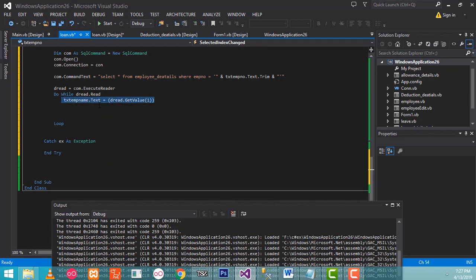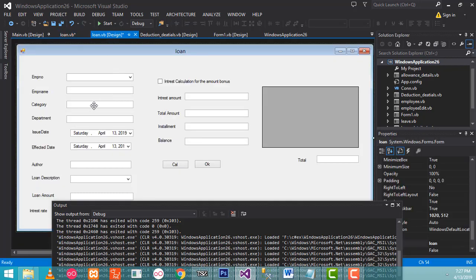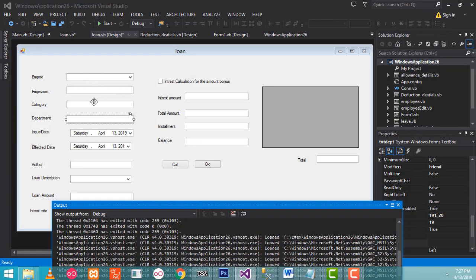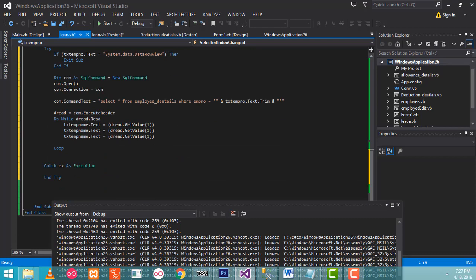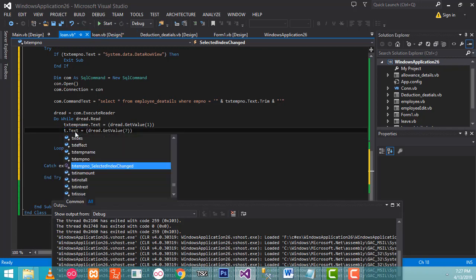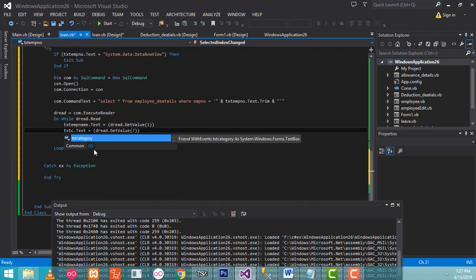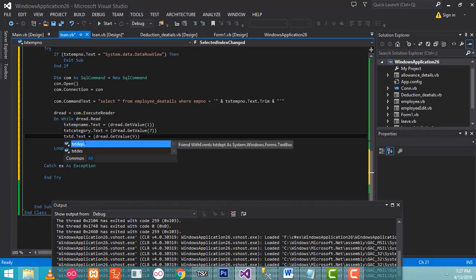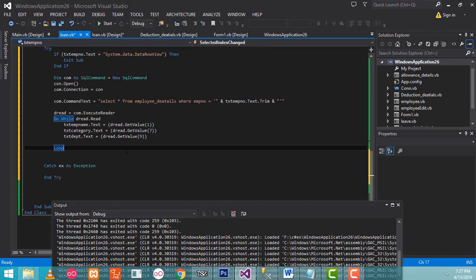After that we have to write another two things, category and department. So we have to check with the department, 0 1 2 3 4 5 6 7. 7 means category, 9 means department. So this one should be category, 9 should be department. Here we have to change the names as well. txtCategory, this one txtDept. That's it. That's the only thing you have to do.